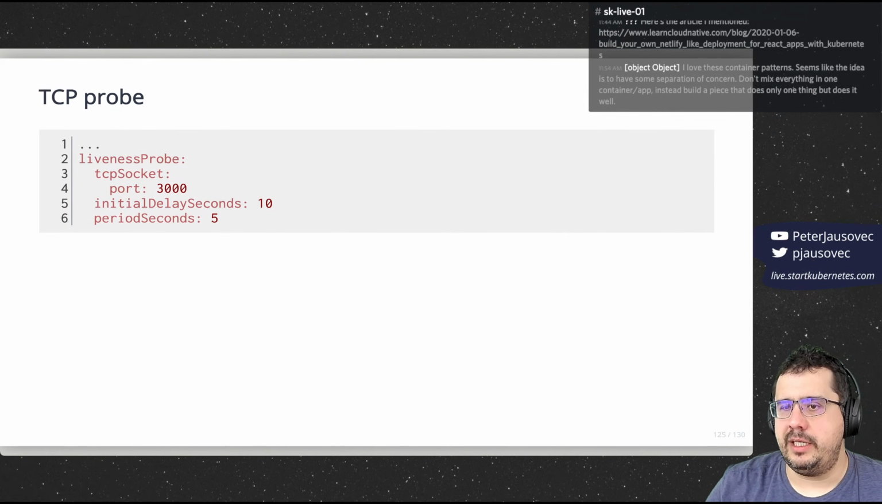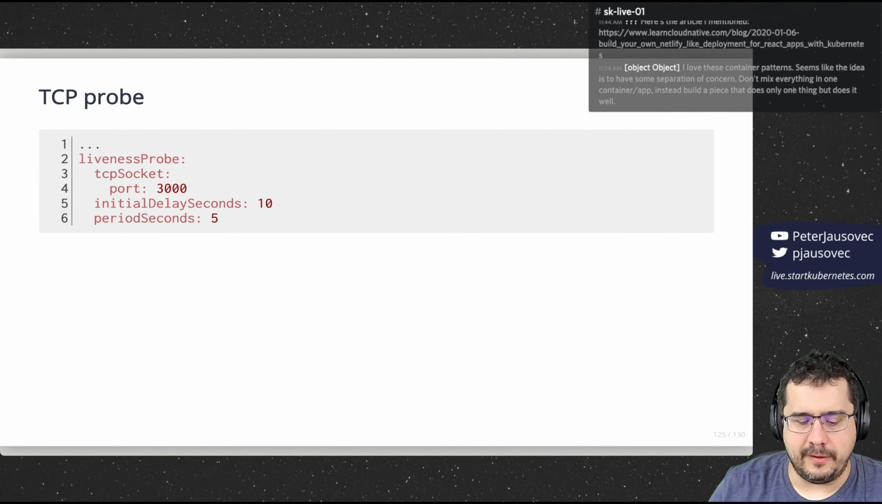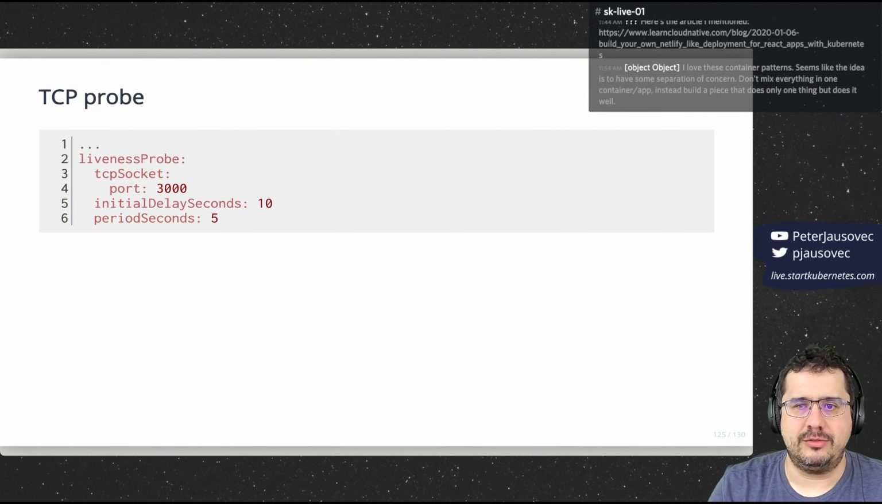Last one is the TCP probe, and what happens here is that Kubernetes tries to establish a TCP connection on the specified port. This configuration is almost identical to the HTTP probe, but instead of using HTTP GET, you use the TCP socket field, like shown in this example. In this specific example, the TCP socket probe will try to open a socket on port 3000 15 seconds after the container starts. So this is initial delay plus period of 5 seconds.